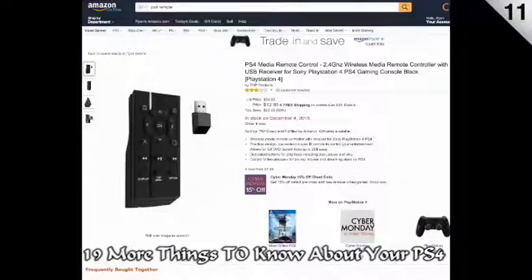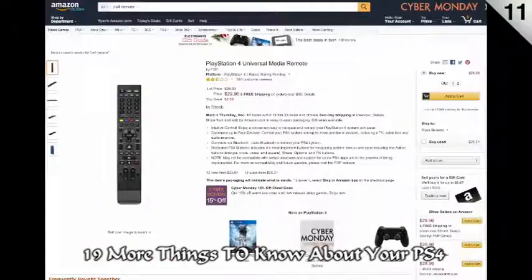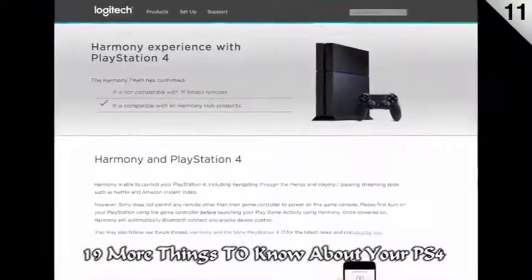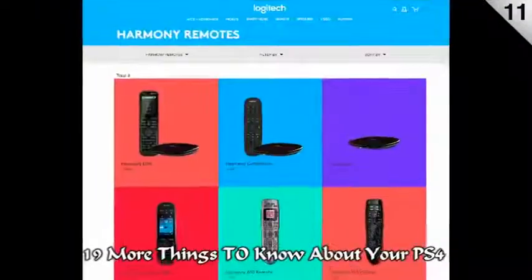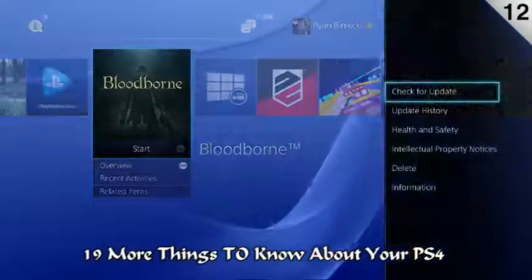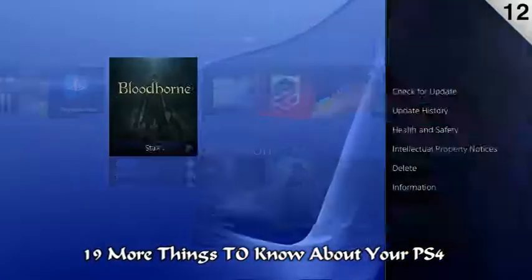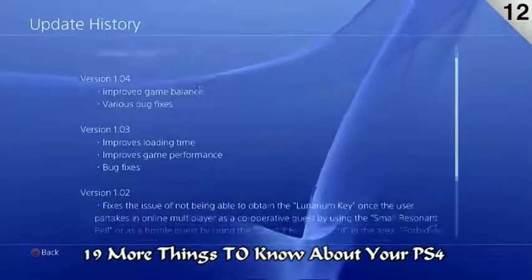There's a few remotes you can buy for PS4, even an officially licensed PlayStation one, but what some people don't know is that there's also support from LG and Logitech Harmony remotes as well. You can check a game's patch notes and updates by hitting the options button on a particular title and selecting the update history.